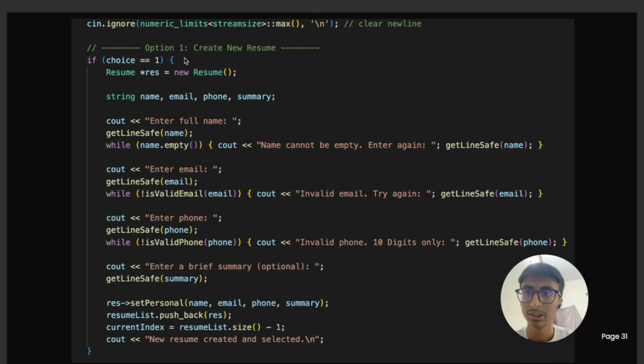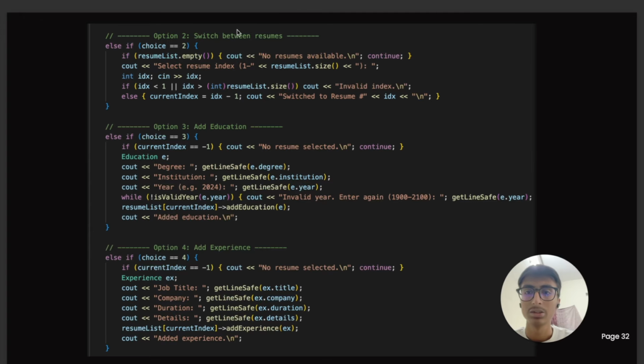These are the choices. If we choose choice one, then it will display this much. It will display this and will ask us to enter our full name, enter our email, enter our phone, enter a brief summary, and then it will set this information. Now it will tell us that a new resume is created and it is selected. So this is option 2. Option 2 is switching between the resumes.